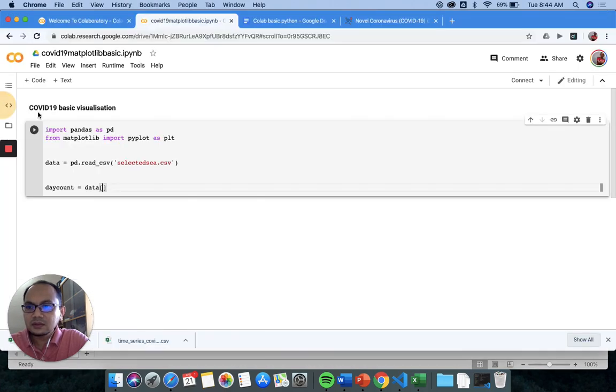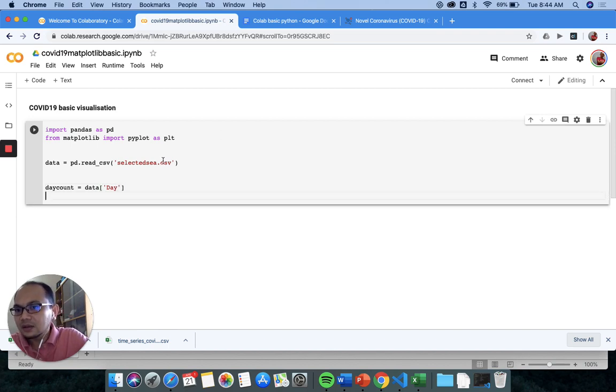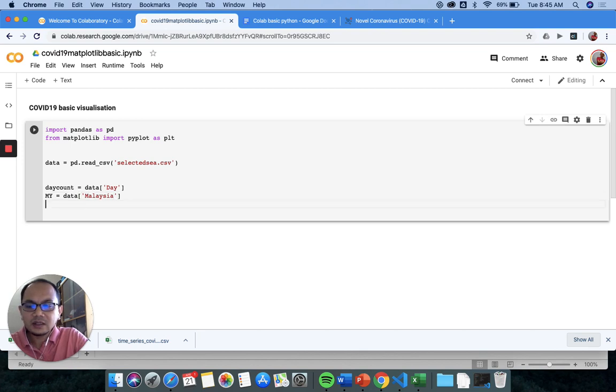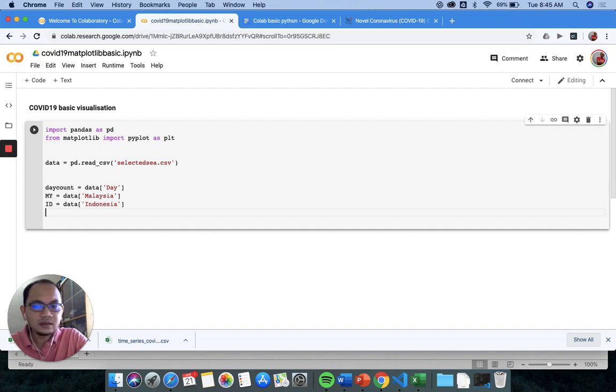So data, I'm calling the column as day. So basically going to get the data from the column day from the CSV data sheet that you got there. So second one, I'm going to put my equal to data Malaysia. The third one, ID equal to data Indonesia, and the third one, TH equal to data Thailand. So you got like another three.